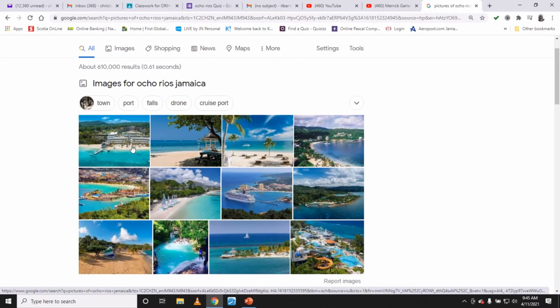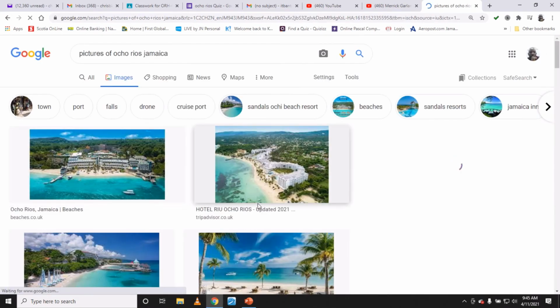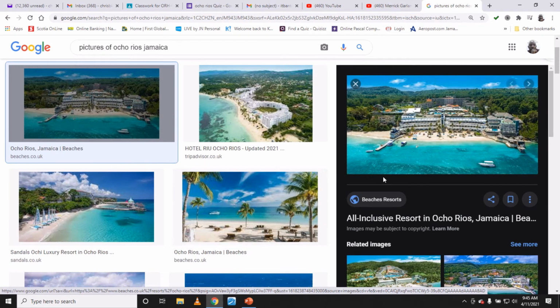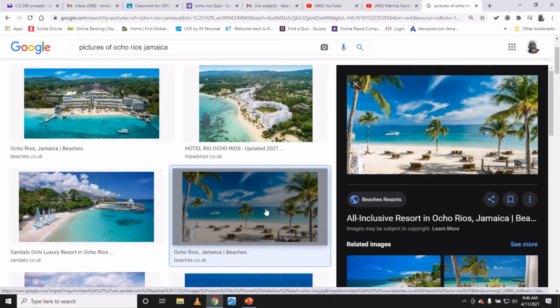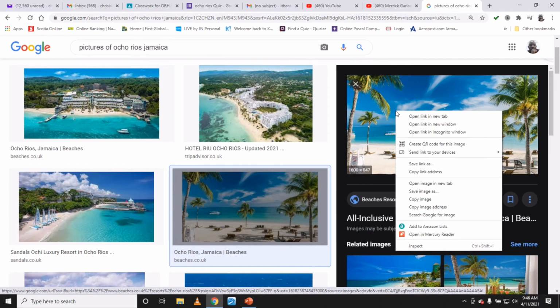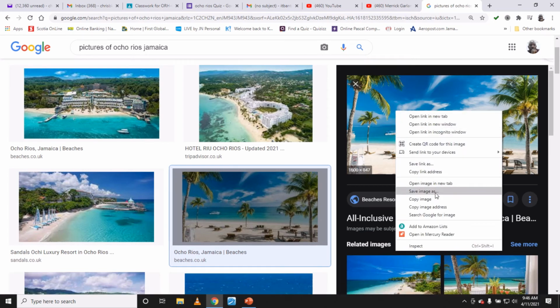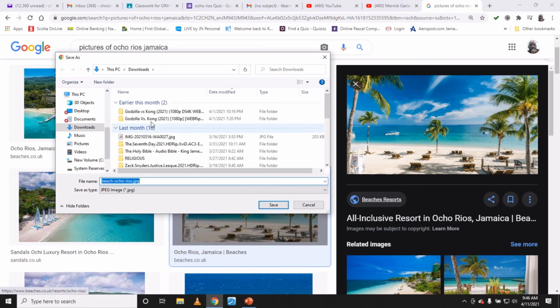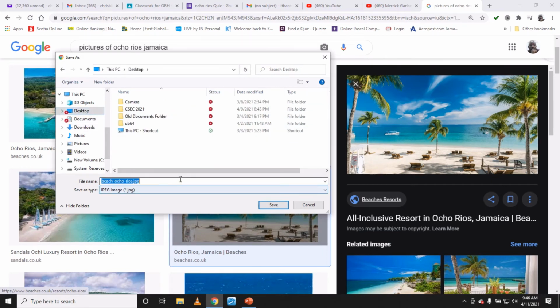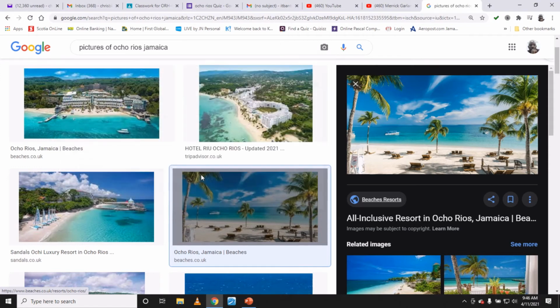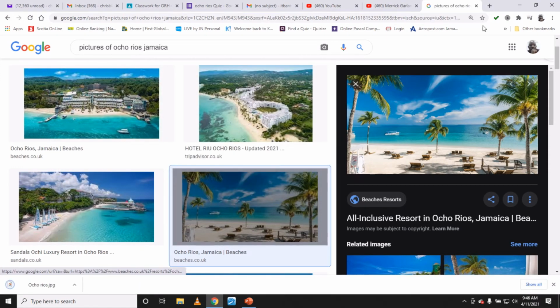I think I'm familiar with this picture. Let me see. Alright, that picture, let me see. I want to make sure. Yeah. Alright. So let me save this picture now, for example. Right click, save image, and I'll put this on my desktop, so then I can just save it as Ocho Rios. Alright, so I want to include this image on my assessment.